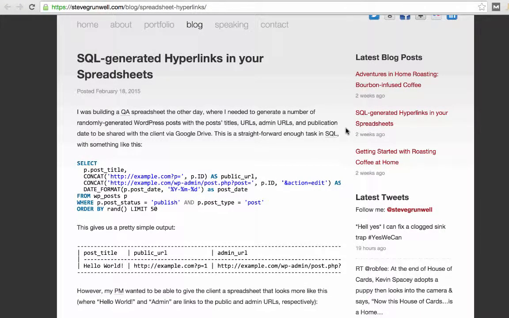In his blog post, Steve walks through a couple of queries that he's going to be creating against a WordPress blog. And what he's doing is he's trying to get some random WordPress posts out of his database, and he wants the URLs to be links in his spreadsheet. And so it's pretty cool.